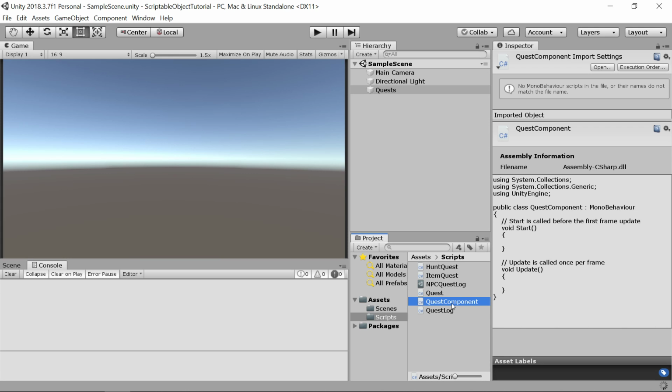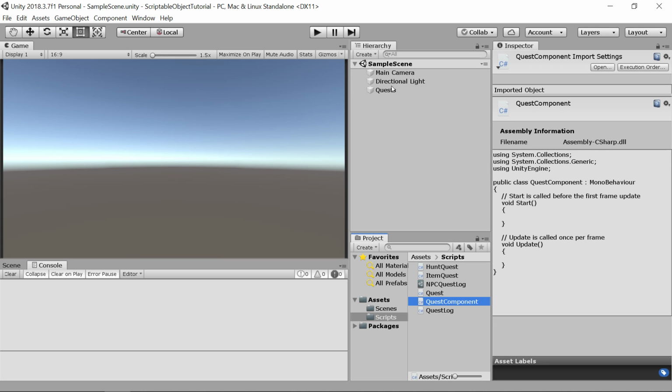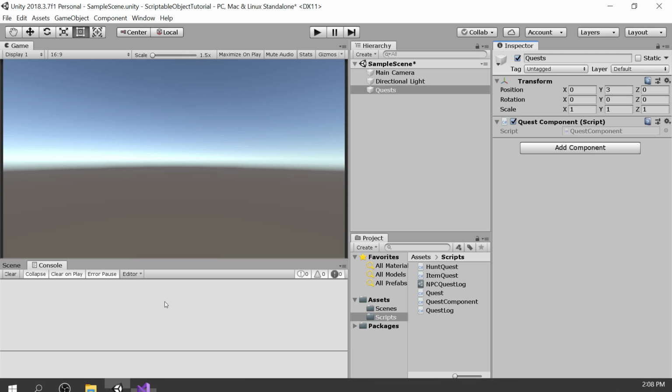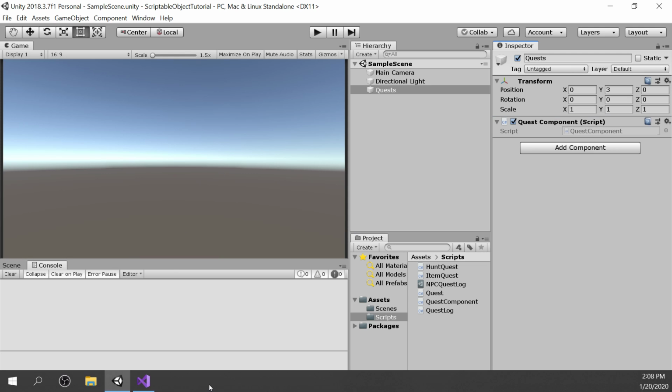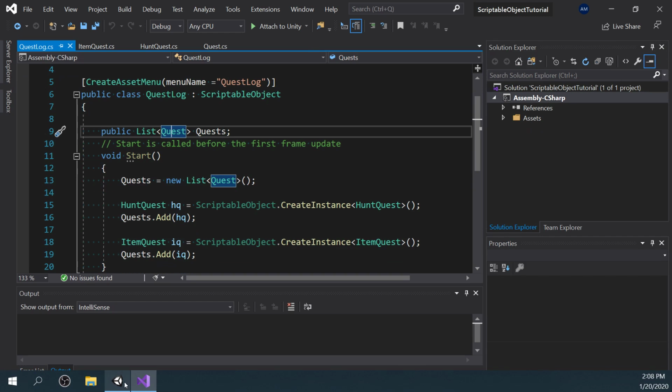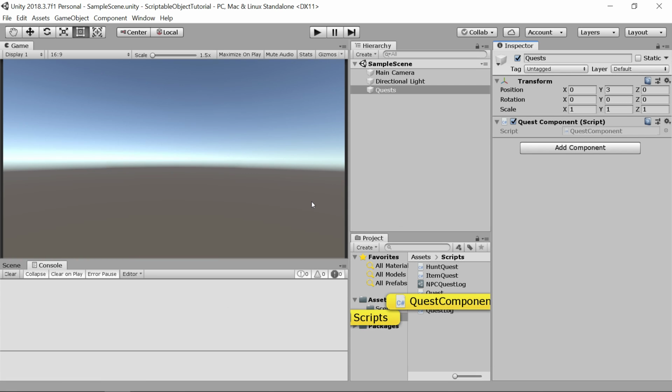Oh, okay, quest component. There you go. So save scene. No. How about we open the file? Alright, quest component.